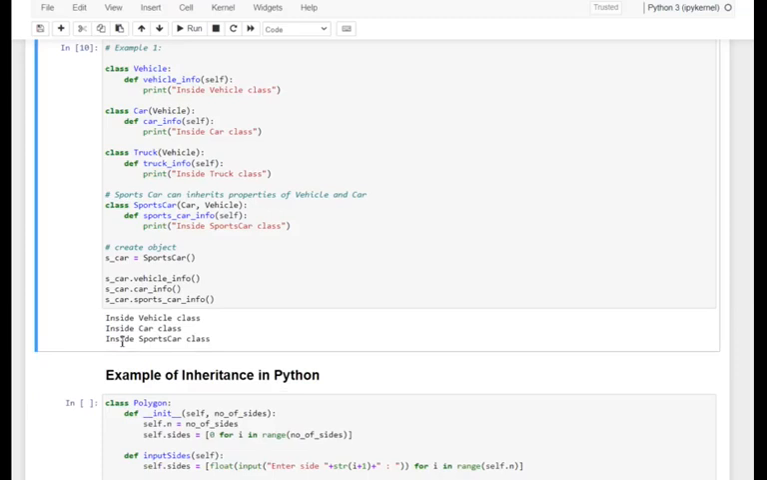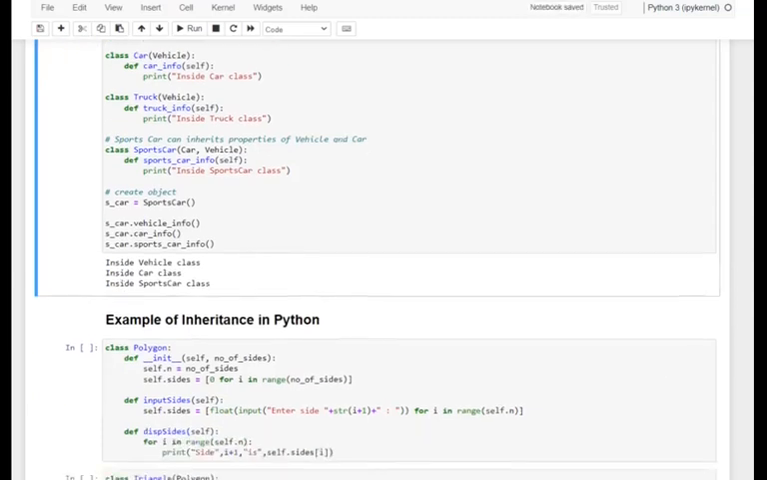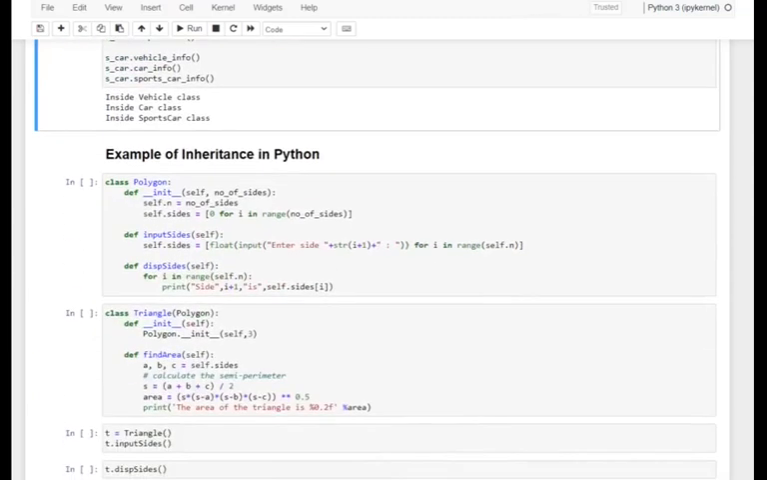Actually, to demonstrate the use of inheritance, let us take one more example. See, a polygon is a closed figure with three or more sides. So say we have a class called polygon, with a small function. See here, class polygon: it has a constructor with a number of sides, and the methods input sides and display sides.